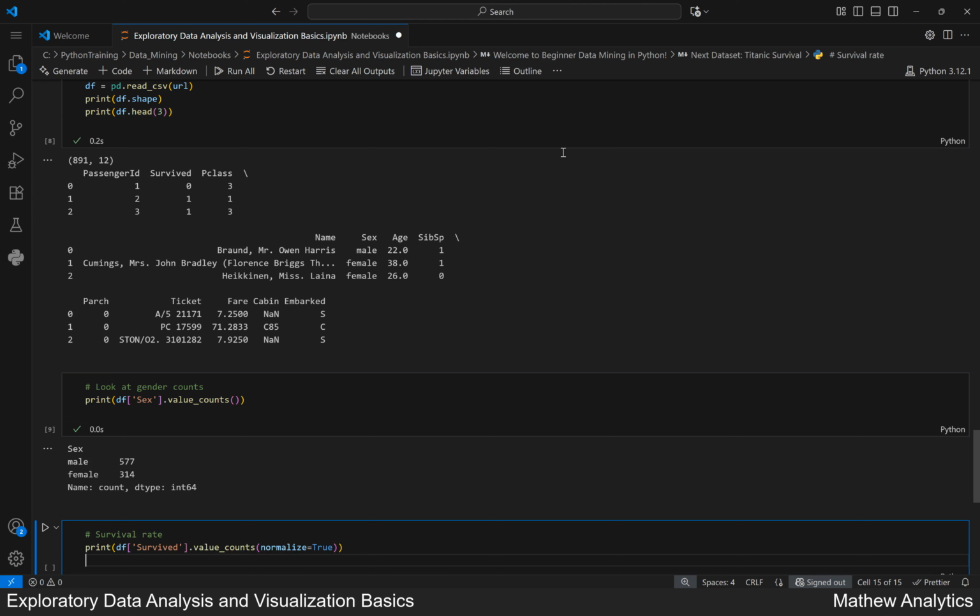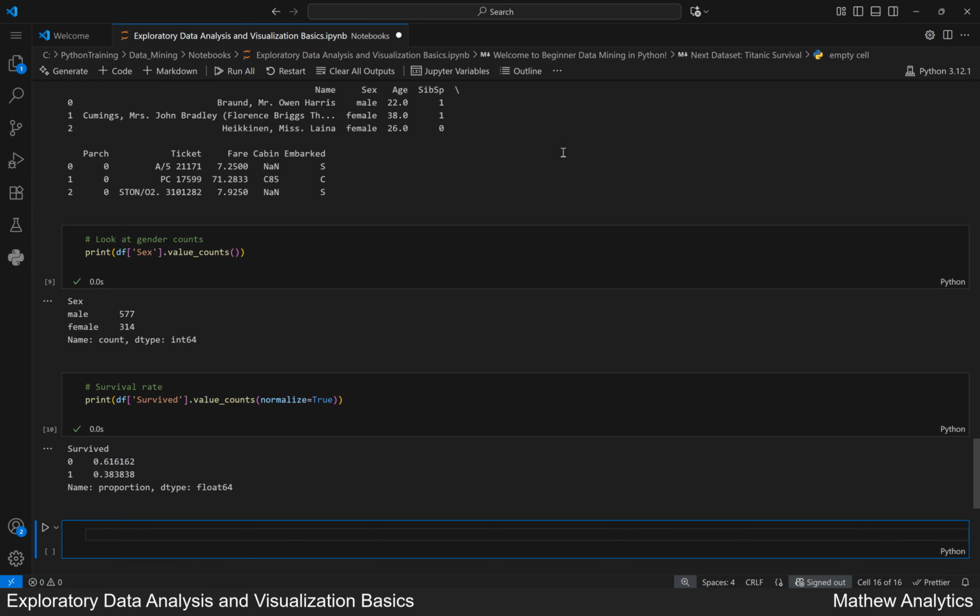Running the cell now. This output shows the proportion of passengers who did not survive, 0, versus those who did, 1, with about 38% surviving and 62% not. Notice how the value_counts normalize equals true method quickly summarizes the survival distribution as relative frequencies, giving us a clear first glimpse into the dataset's key outcome variable. This aligns with our goal of understanding the makeup of the Titanic data before diving deeper.